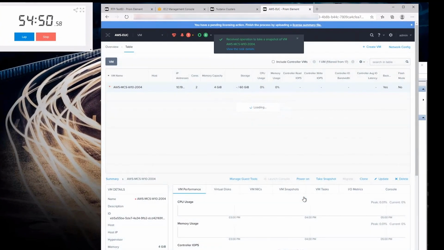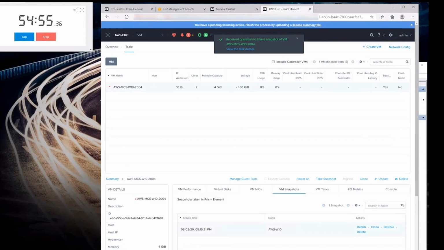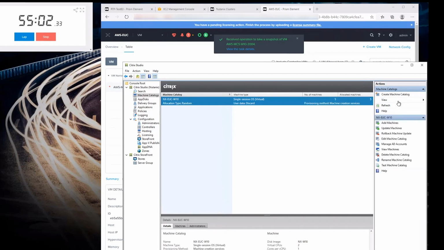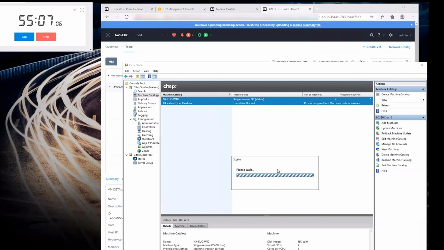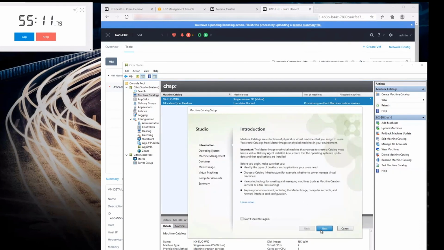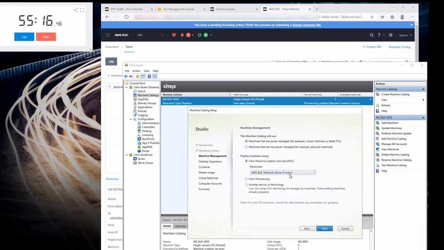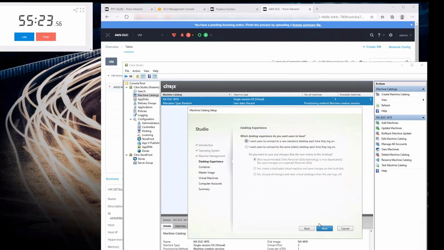So in just under an hour, I have a cluster running in AWS. I have my master image replicated over to it, and I'm ready to create a machine catalog in Studio. I'm going to go through and create my machine catalog, making sure I select my hosting connection for AWS to burst my existing virtual apps and desktops into AWS from my Nutanix East Coast data center.